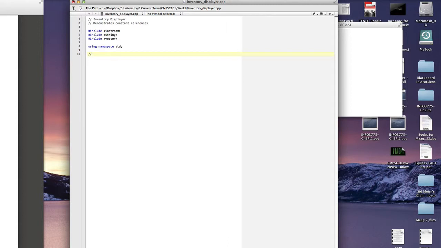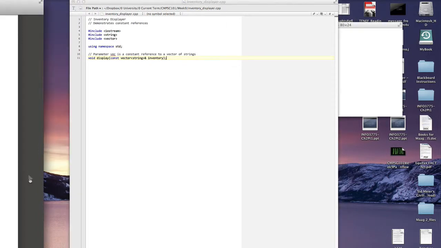Okay, now a comment that the parameter that I'm sending is a constant reference to a vector of strings. So I have my function prototype for my displayer function called display, and it will receive one argument, a const vector string reference called inventory. Remember, if we put const in front of vector, this creates a constant rather than a variable vector. So it's passing a constant reference to our string vector.